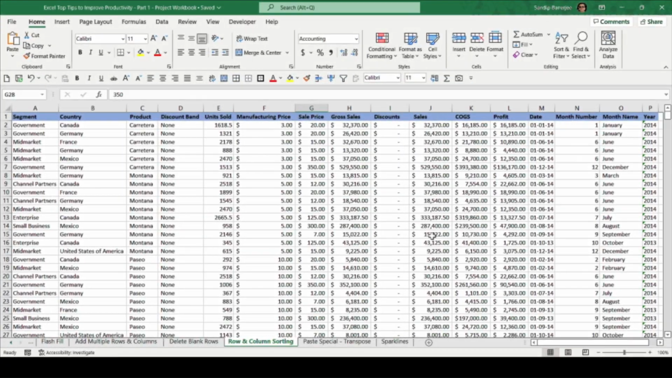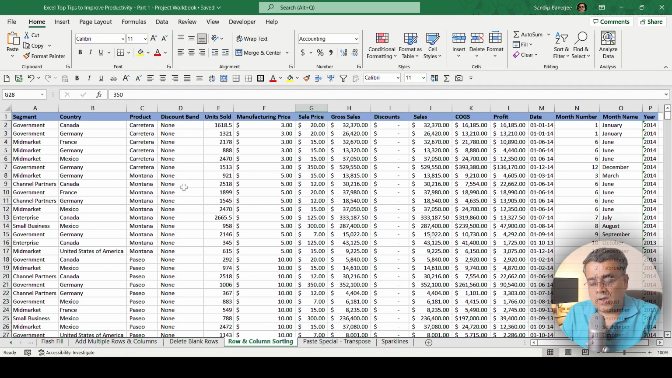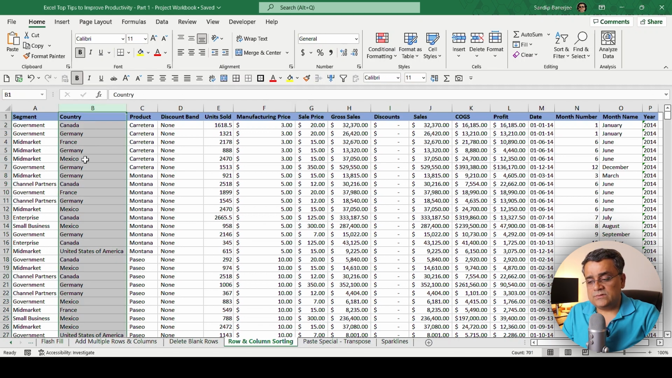So without wasting much time, let's get into the computer right now to see how you can perform multi-level row and column sorting. Let me show you what I am talking about. If you follow my mouse, here you can see that I have a good amount of data. There are different columns. In column B there is country, and in column C there are products.